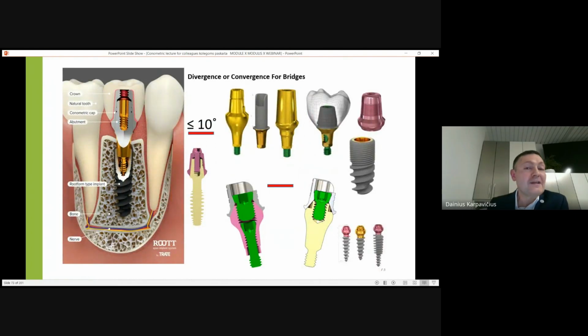So, of course, it is possible to combine Conometrics. Sometimes we have combinations in the front. And here, of course, in the front aesthetic region it is better to use as small abutments as possible. I mean, T-bases. So T-bases have the same feature, just 5 degrees inside the implant.